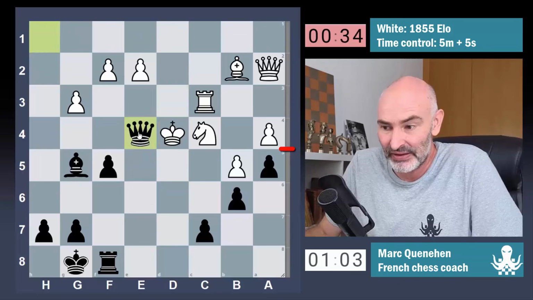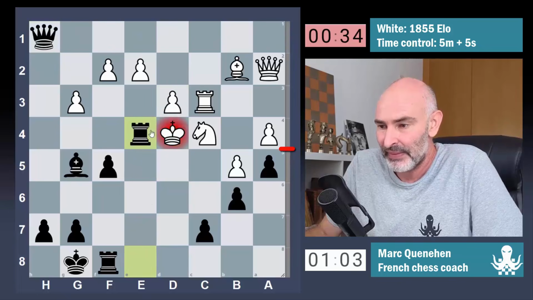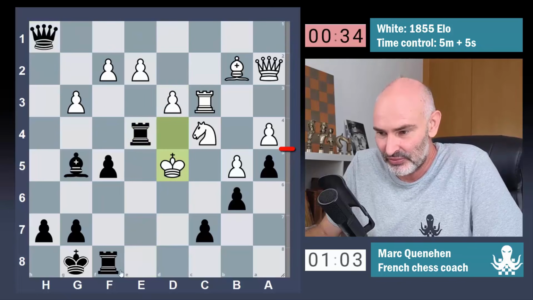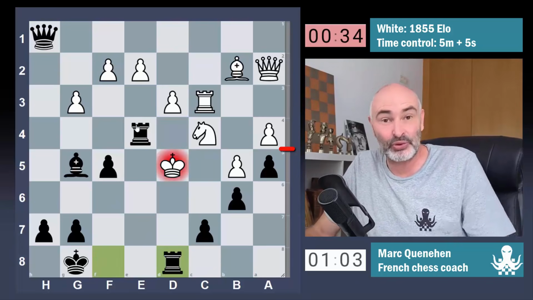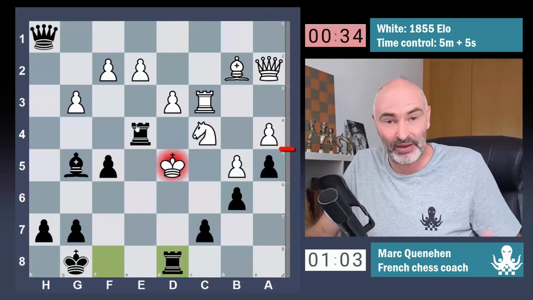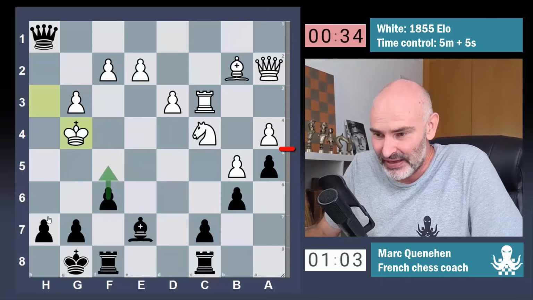If pawn takes, queen takes. And after rook to e4, check. If he goes to d5, this time rook to d8, checkmate. So there was a deadly extraction of his king. I could have checkmated him, but I had to start with f5.